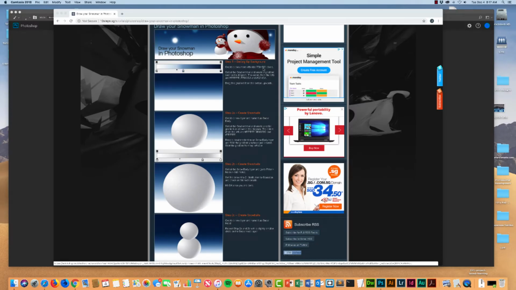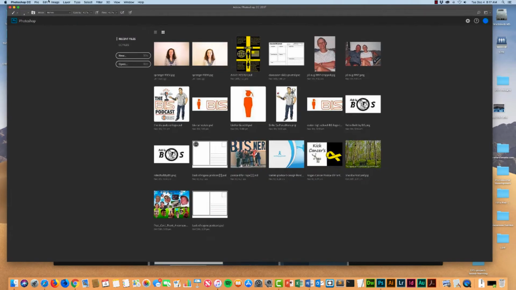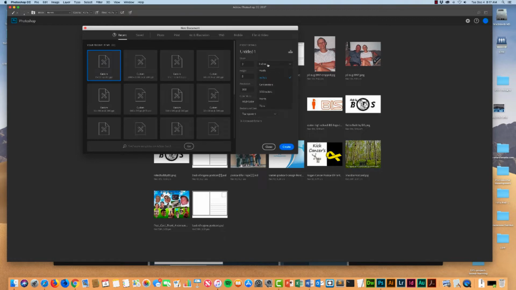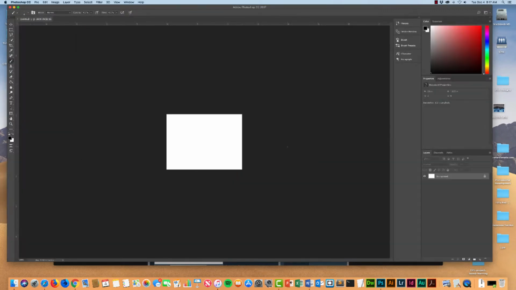150 pixels by 550 pixels. So I'm going to go ahead and do that. File, new. Change that from inches to pixels. Don't forget to do that. 550. We're going to go ahead and leave it at 300. And I'm going to change my background contents to white and create.